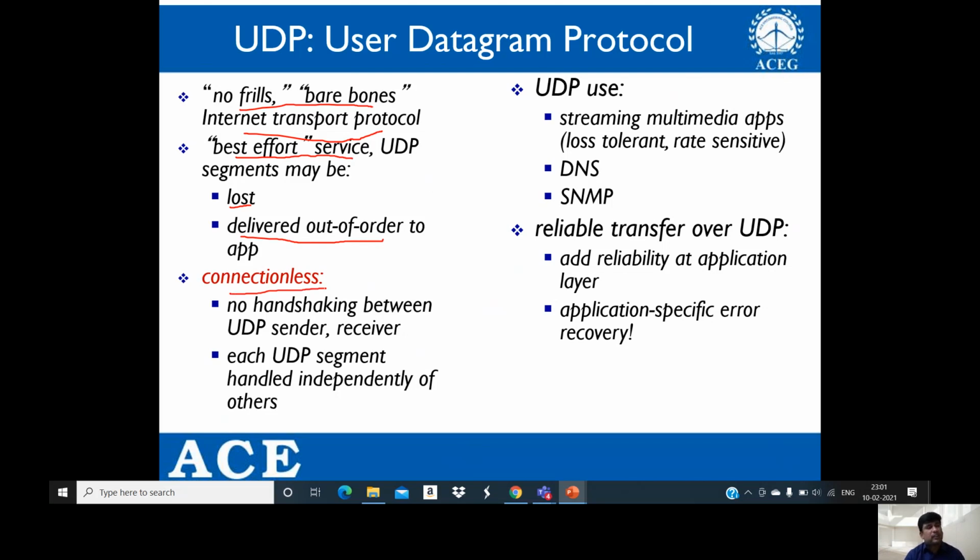As we mentioned, User Datagram Protocol is a connectionless protocol. So when a UDP sender would like to send data to the UDP receiver, there is no need of handshaking between the sender and receiver. They can directly send the data from the sender to the receiver. So there are no connection establishment and connection release phases in the case of User Datagram Protocol. And each UDP segment, as we mentioned earlier, the data unit in the transport layer is referred to as a segment, will be handled independently of others.